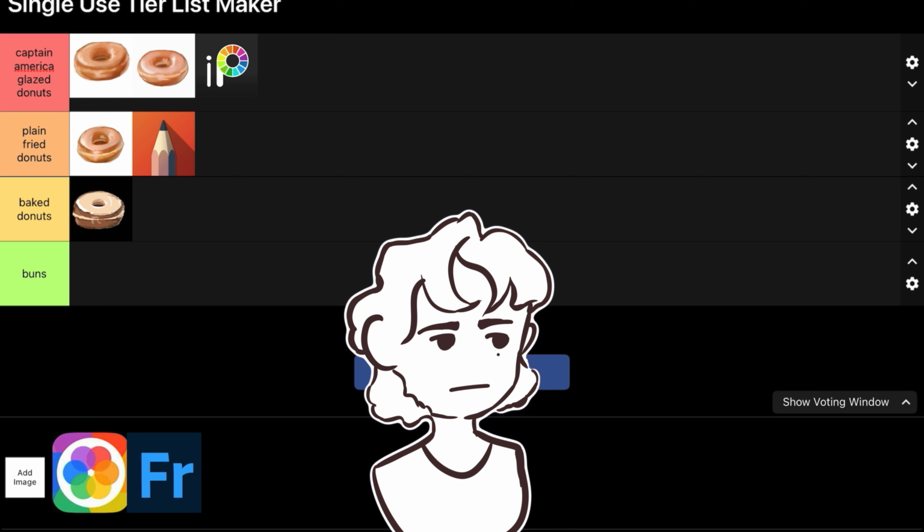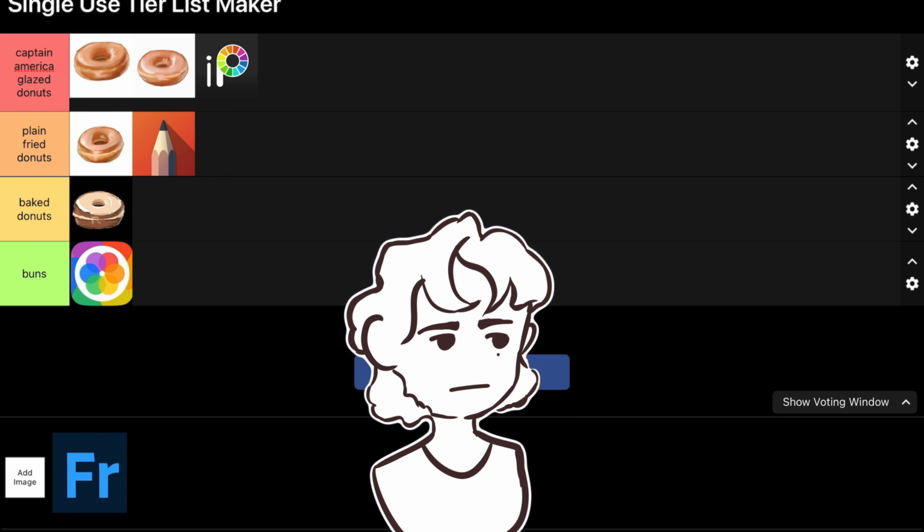Now for whiteboard. This app is absolutely a disgrace. I don't know why it popped up when I searched free drawing apps, because this is not a drawing app. This is just an app for kids that, you know, are toddlers and would like to just scribble. This is not a drawing app at all. So it's gonna go in buns because this is actually very buns.